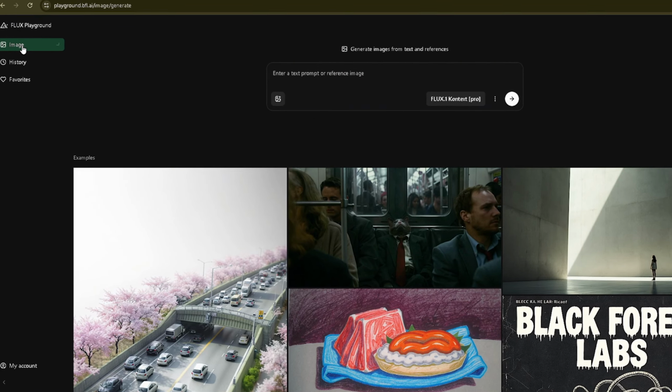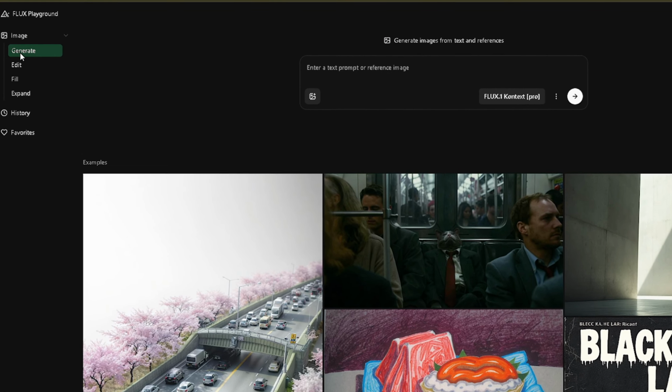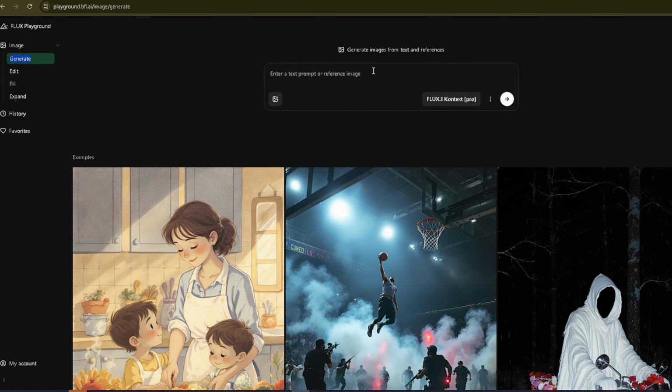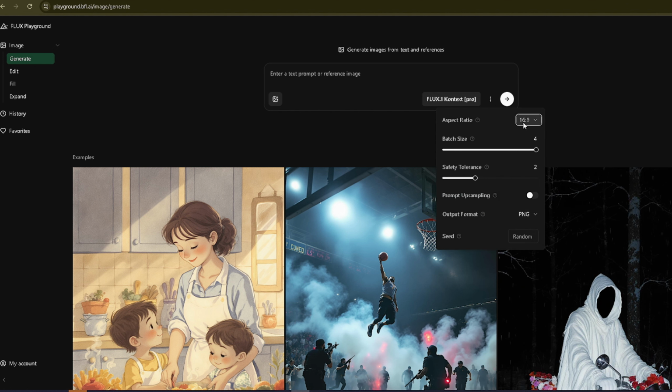You'll see 4 main options on the left: generate, edit, fill, and expand. We'll try each one. Let's start with generate, which lets you create an image from text or a reference photo. Here, you can upload a reference image, and just below, select the model. Make sure to choose the latest one, FLUX.1 Kontext Pro, it gives the best results. Now let's open the settings. You can choose the aspect ratio, select how many images you want to generate, I'll choose 2 to save credits, adjust the safety filter, and set your preferred format, PNG or JPG.